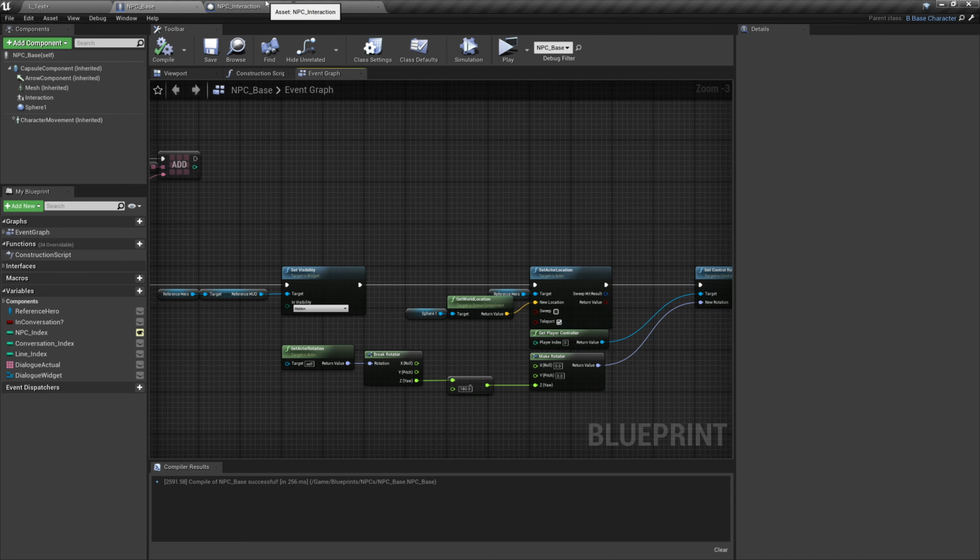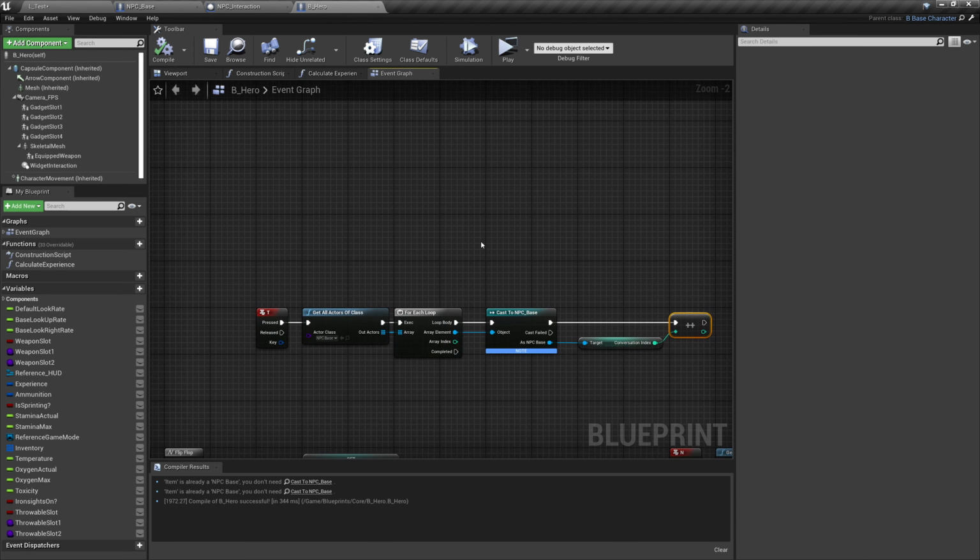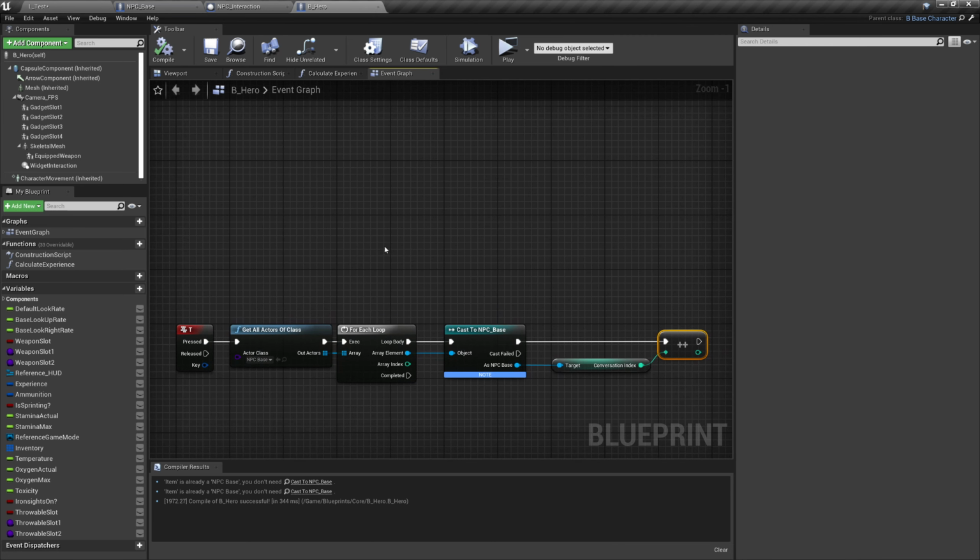I will reiterate that this script here in our B_hero is only for testing purposes, because in future the missions will set the appropriate NPC conversation index. So when you complete a mission, the NPC will check at what stage that mission is at and give you the correct dialogue. But we'll do that in a mission system.